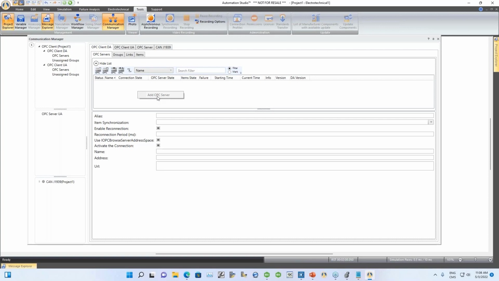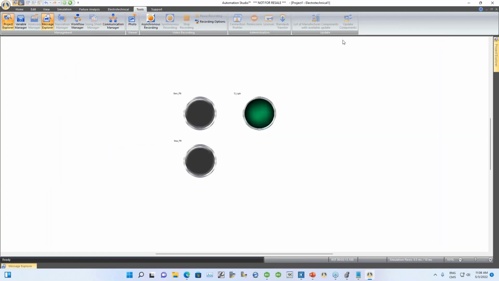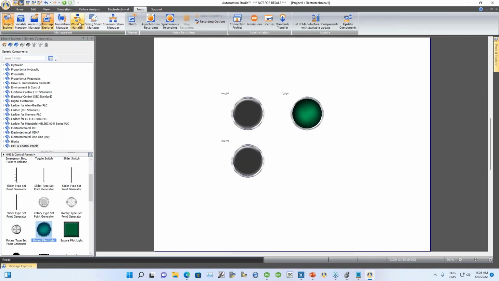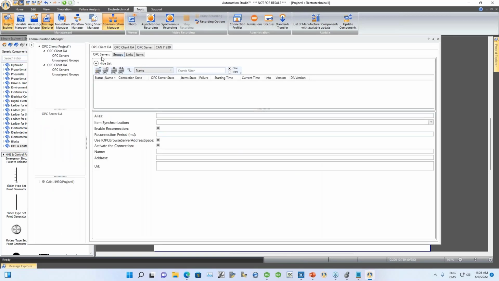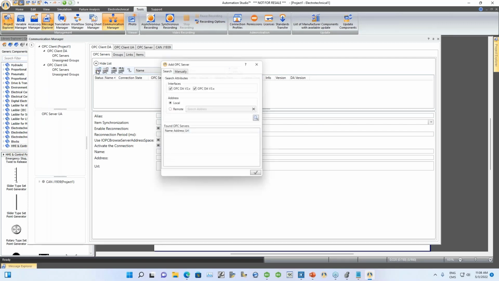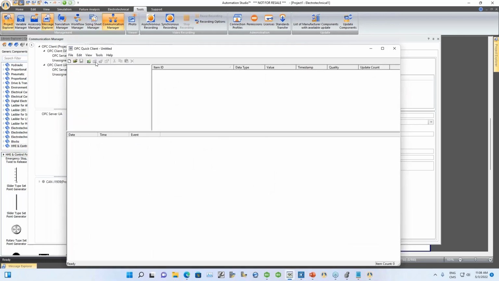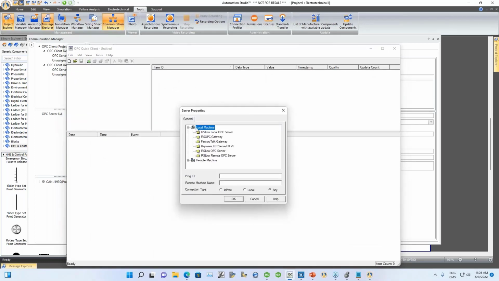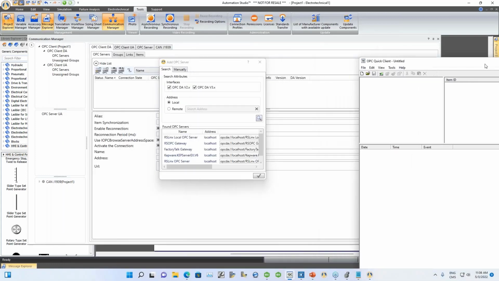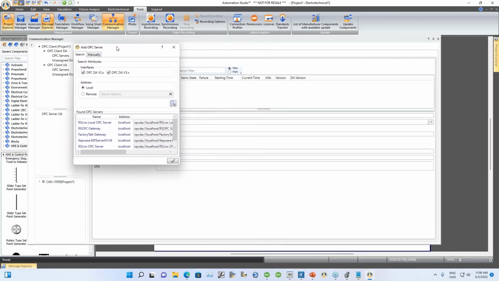So add OPC Server. Oh, by the way, I cannot because I'm in simulation mode. I have to go back to design mode and open the communication manager again. So I come over here, OPC server, and I can click to add a server. Now I'm going to come over here. Remember, this part is equivalent to doing the connection over here. It's going to show me the servers that are available. So in Automation Studio, I'm following exactly the standard.